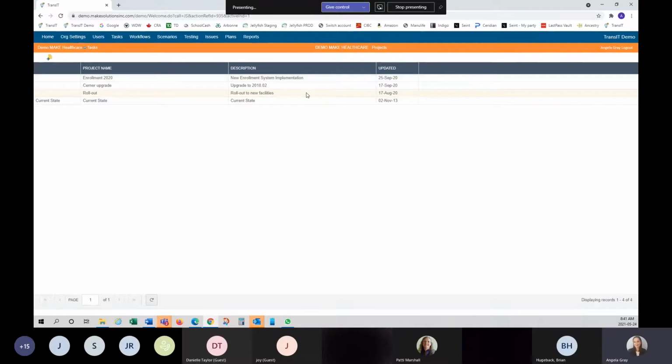At this current moment, we don't have merge available, but we, of course, will be adding merge back. It's just not something that I can click or show you at the moment, but it will still be available in TransIT 5.0.